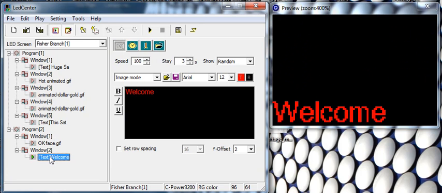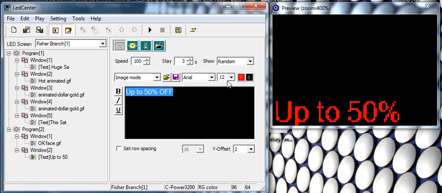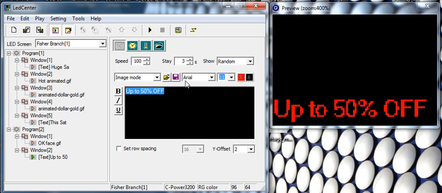Now what we'll do here is, again, stay in image mode, up to 50% off, for example. We'll just do a simple little text message with the guy pointing down there, that image. So we want to shrink this to fit the 50% off in there, and there you go. So that's now on.